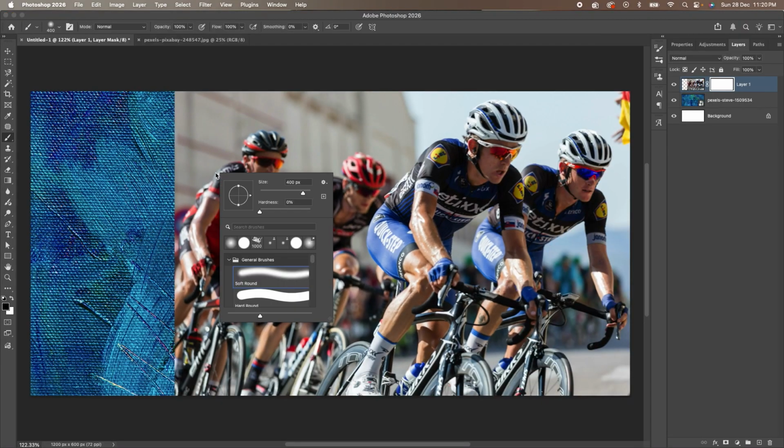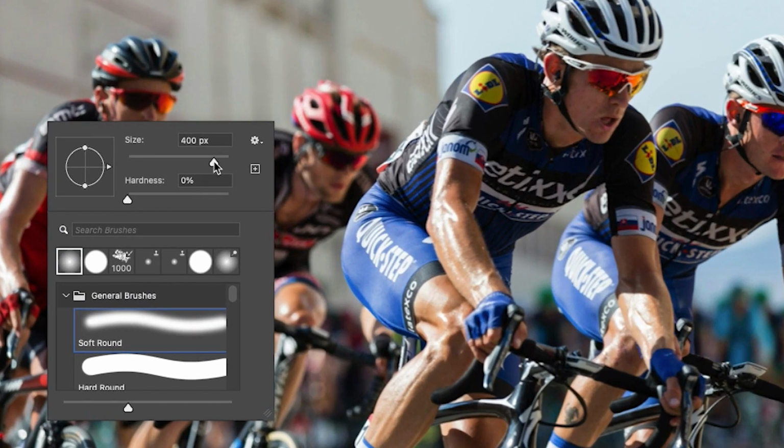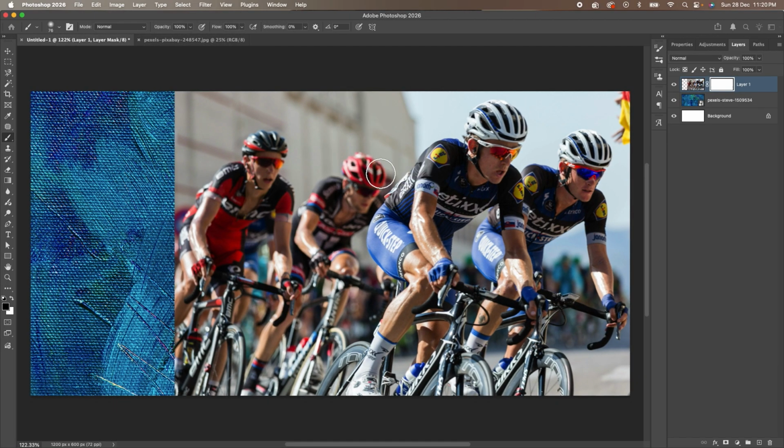I'll right-click anywhere on the canvas to check the brush settings and make sure I'm using a soft, round brush like this. You can increase or decrease the brush size using the open and close bracket keys on your keyboard. Just remember, black hides, white reveals. So always make sure your foreground and background colors are set to black and white.